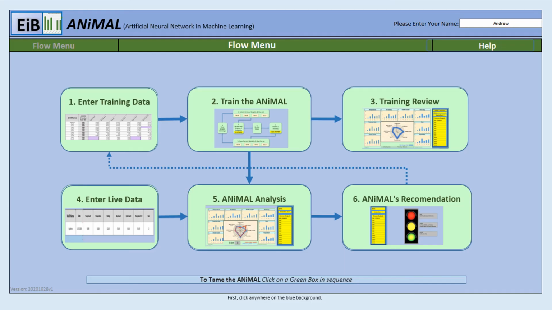Right. Going back to the flow menu, that concludes the 6-point analysis in this tutorial on artificial neural network in machine learning for Excel. We've gone through training data, training the animal, training review, entering live data, animal analysis, both Excel and neural network wise, and then the animal recommendation.